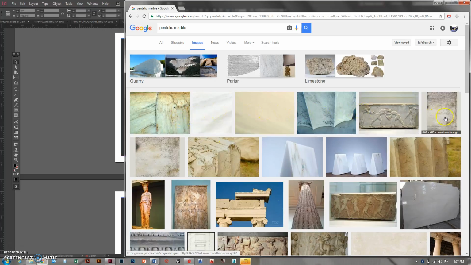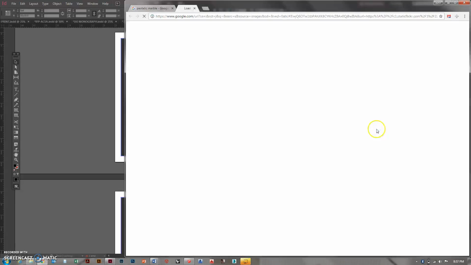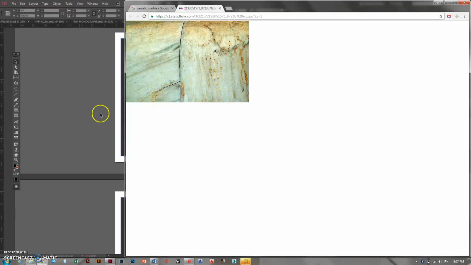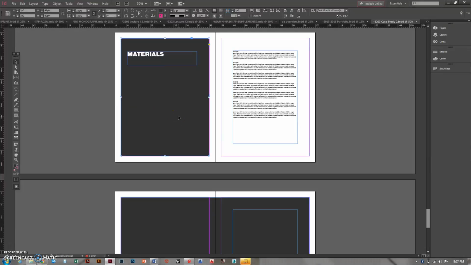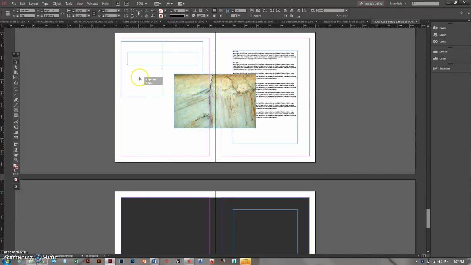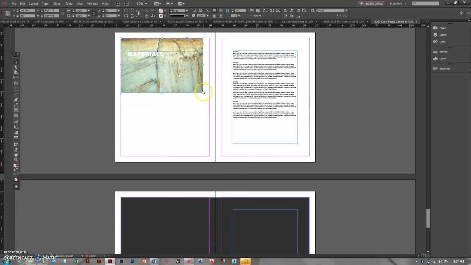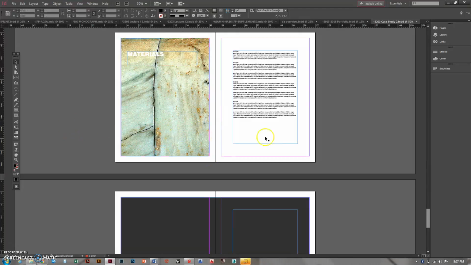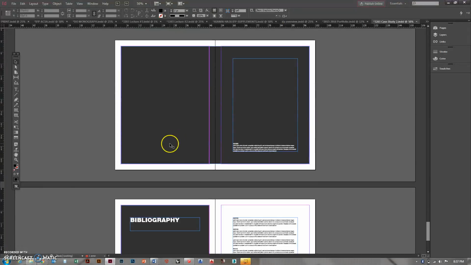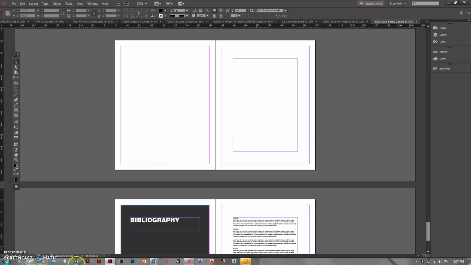So, okay, we've got some nice images of materials going on here. I'm going to take a couple of them. Let's see, what do I got that's good? Image, copy. I'm going to put that there. And I'm going to send this to back. I do that, fit it in there, materials. Put my text there for materials. I want to get another image for materials.